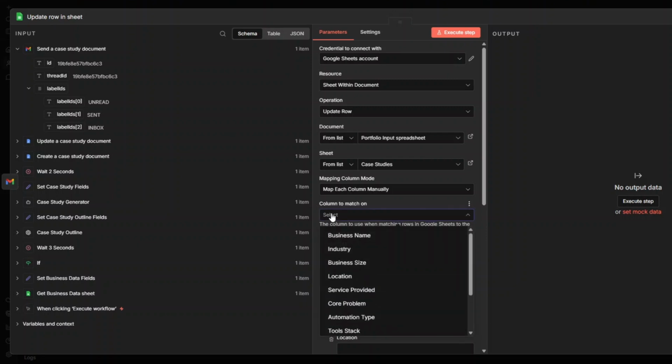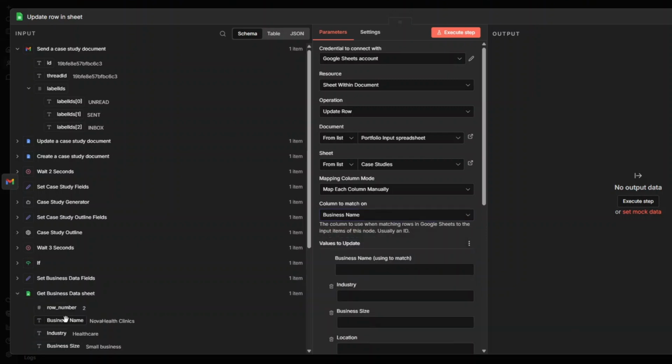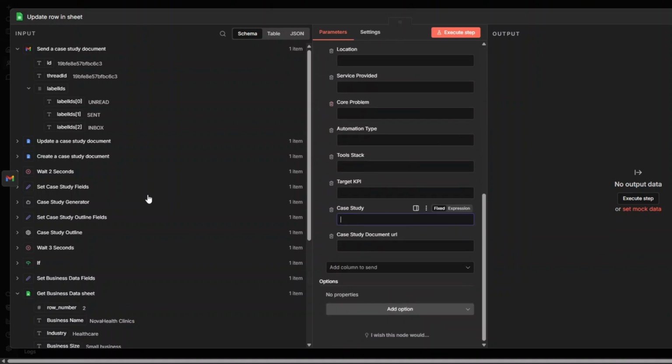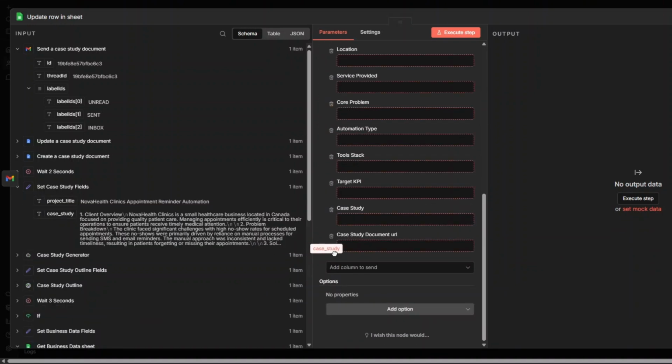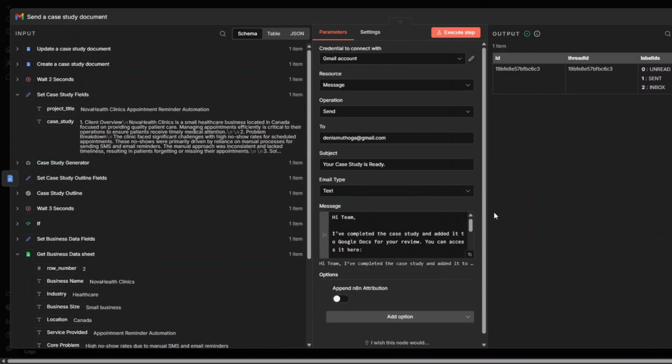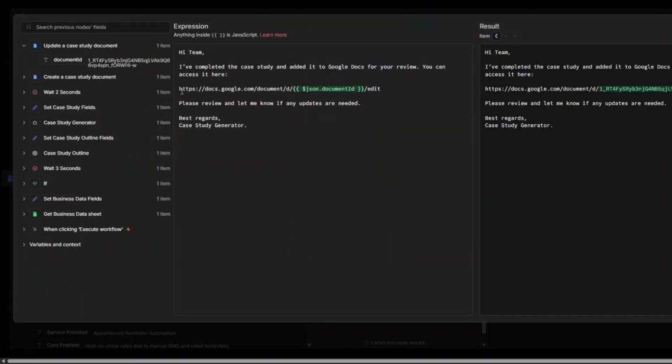Here we're going to choose the column we would like to match on. I'm going to choose the business name and map the business name right here. So we'd like to update only the case study and the case study document URL. So for the case study, we're going to map the case study right here. For the case study document URL, we're going to get it from our Gmail node. So I'll click on the Gmail node and expand it right here to copy this link.